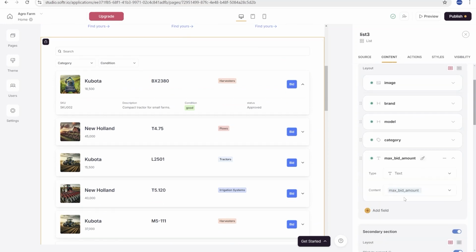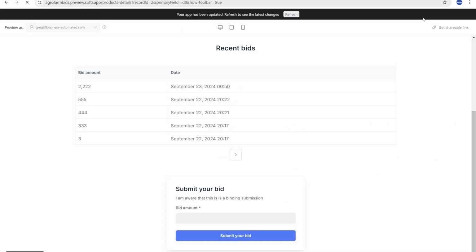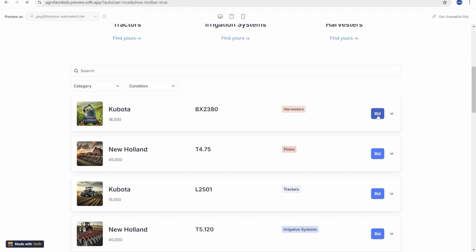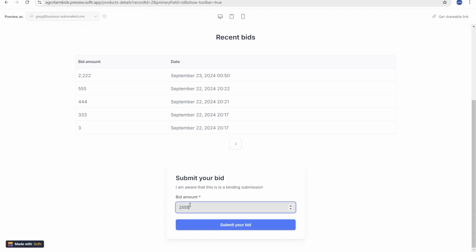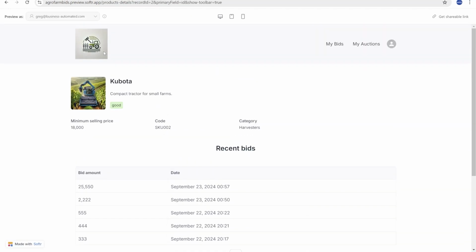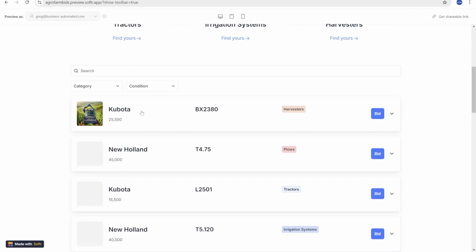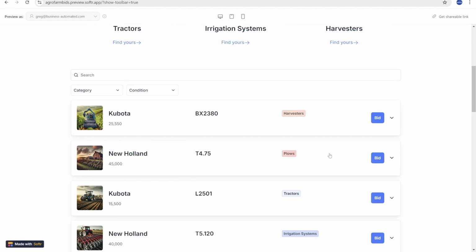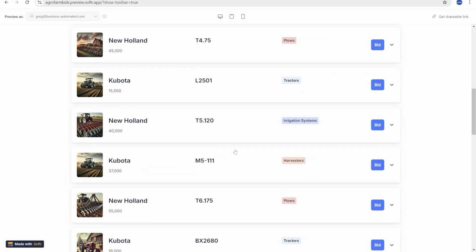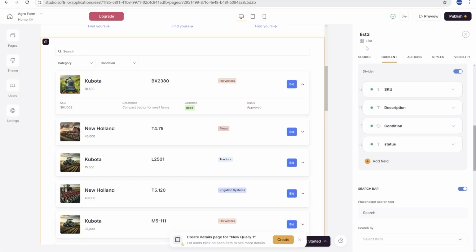But I think this is super powerful and allows you to showcase things like, for example, the maximum bid amount that will work in real time. So you can see that it's not only being recorded straight away over here, but also now it is being updated in real time over here. So you can have super powerful interactive tables and interfaces with that.